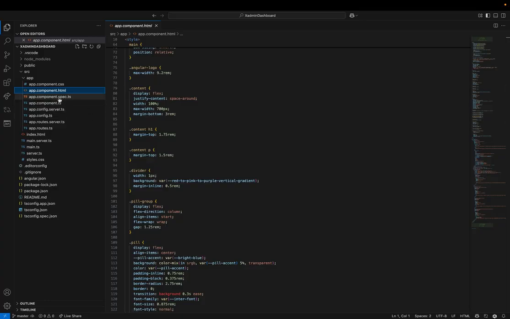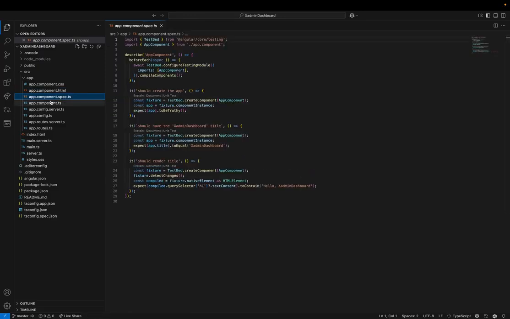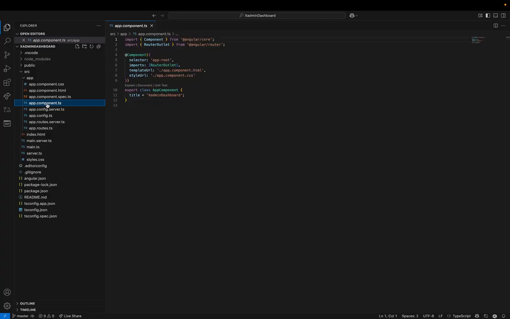Then we have a spec.ts file, which is used basically for testing purposes. And then we have app.component.ts. This is the main ts file which contains the logic.